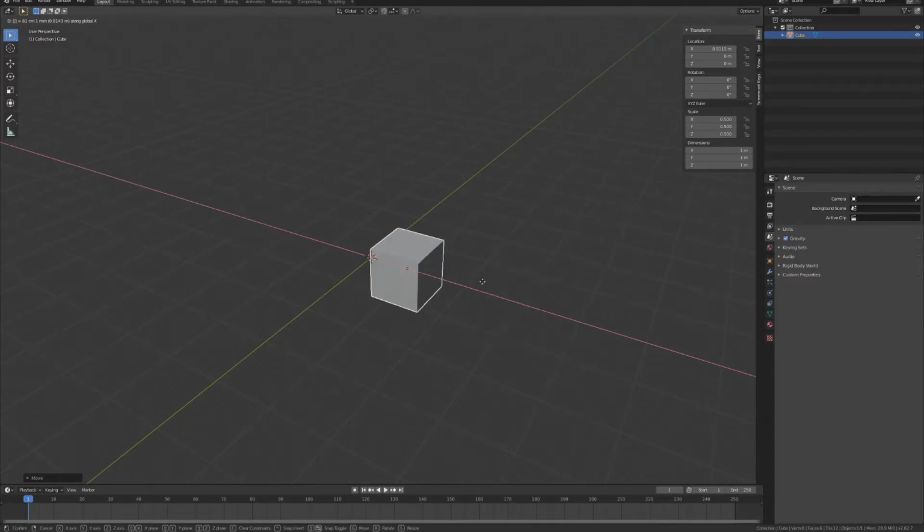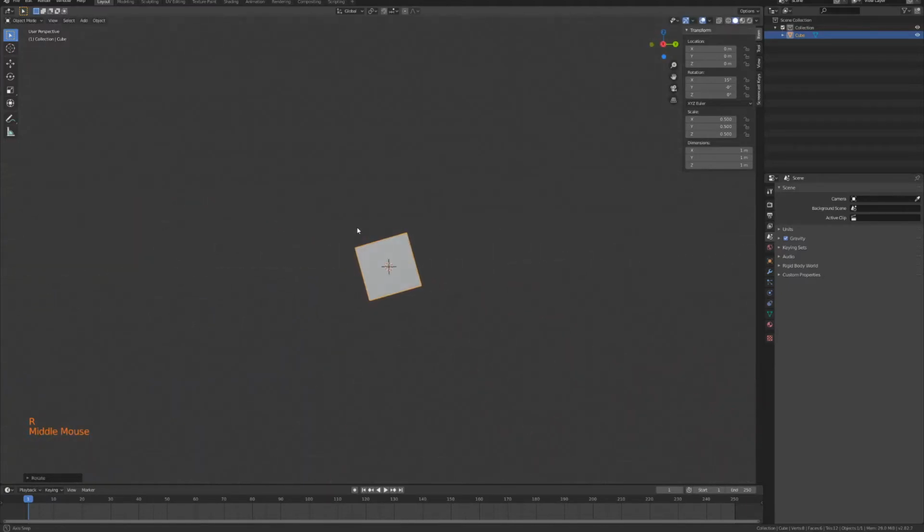So, say I wanted to do the same thing for rotation about the x-axis for 15 degrees. That would be... sorry, RX15. And see, now it is rotated 15 degrees around the x-axis.